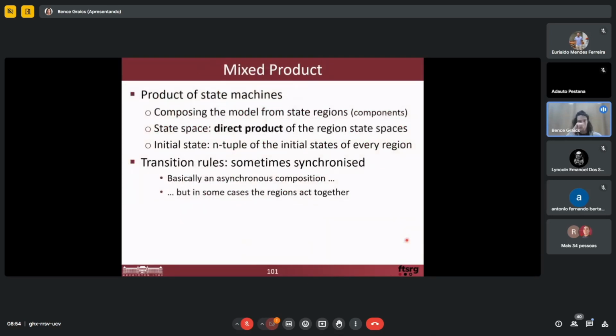Okay, and finally we have this mixed product construct. This will be basically the combination of the previous two, the asynchronous and the synchronous. Okay, so the product of the state machine will be achieved by composing the model from state regions, these components.